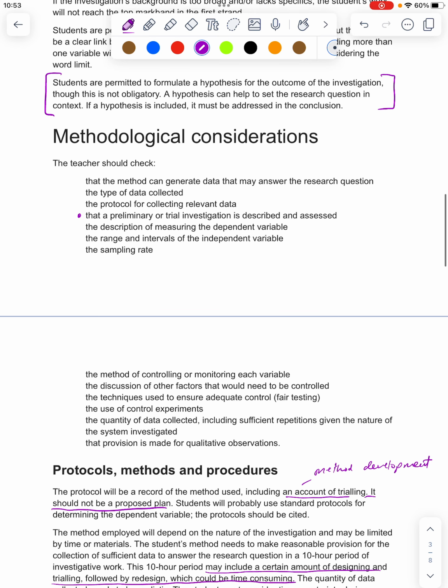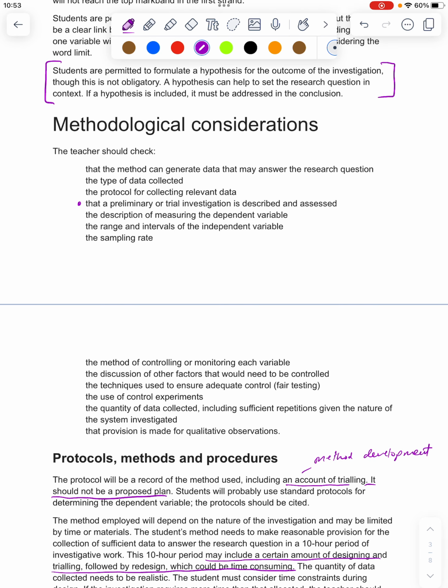Okay, when you then go on to the method, the method can be written in different ways: step by step, in tables, in paragraphs. There's all sorts of different ways to do it. What I'm supposed to be checking for is that it can generate data that will answer the question. And you have to explain how you're going to collect the relevant data.